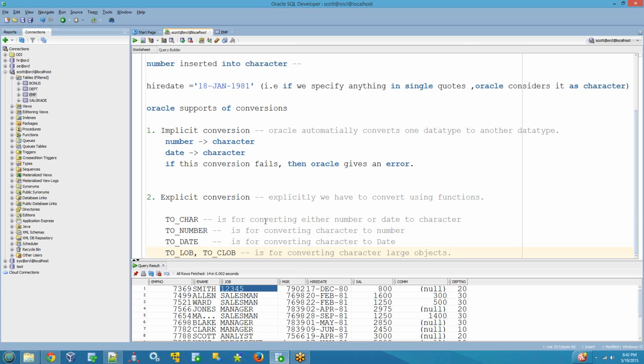Large object, that means if you want to convert the large object, there is one limitation in the character type, but we don't have that limitation in the CLOB. We will see in the next class what is CLOB, what is LOB, and everything.